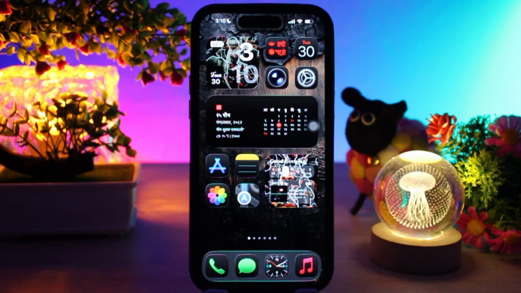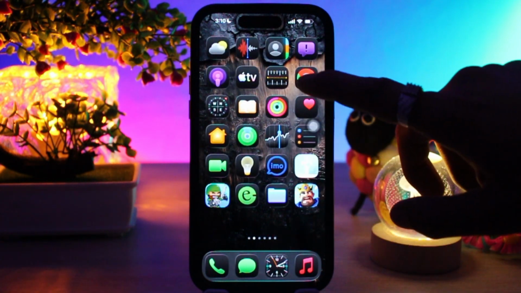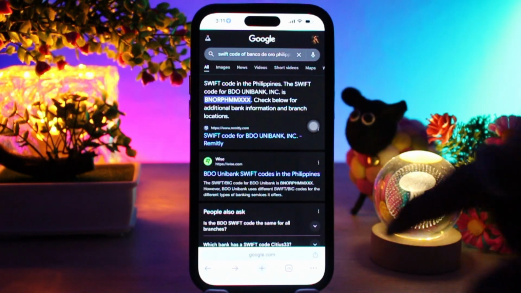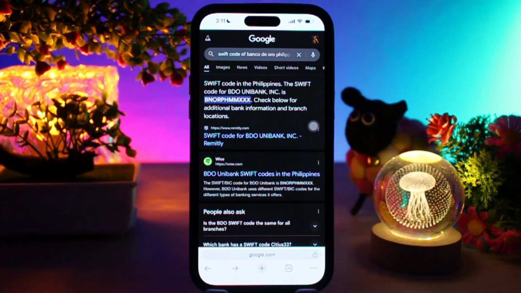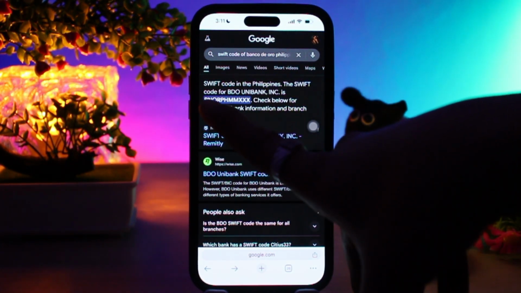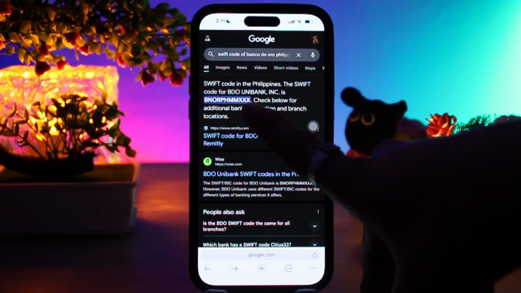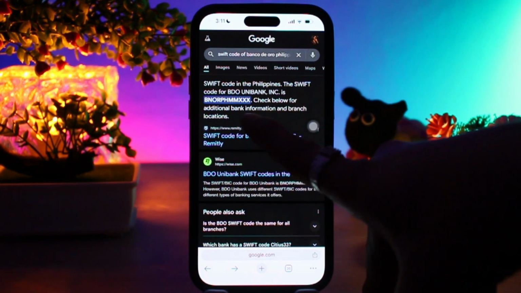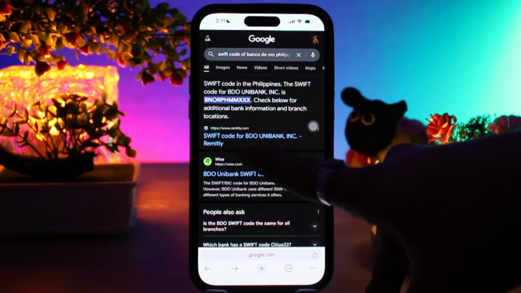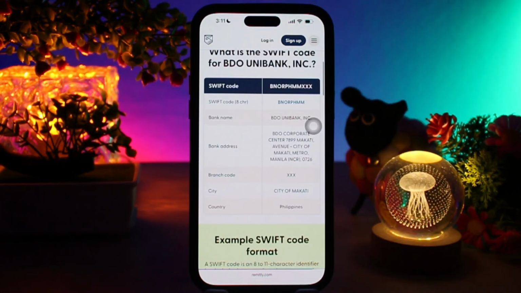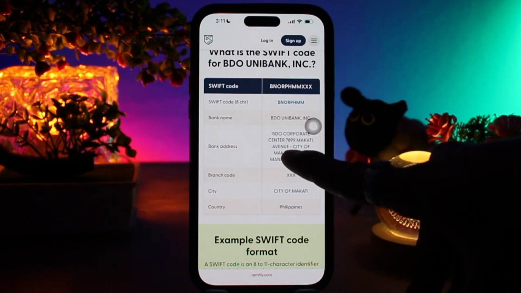In order to find the Swift code of Banco Oro, the first thing that you can do is simply head over and open up your browser. Then on the search bar type in Swift code of Banco Oro Philippines. Then once you hit search, the Swift code will be given right here, which is BNORPHMMXXX as well. Check below the additional branch information and locations as well by simply tapping on the link right below it, and here you will find the Swift code and the bank name and bank address and the branch code as well.